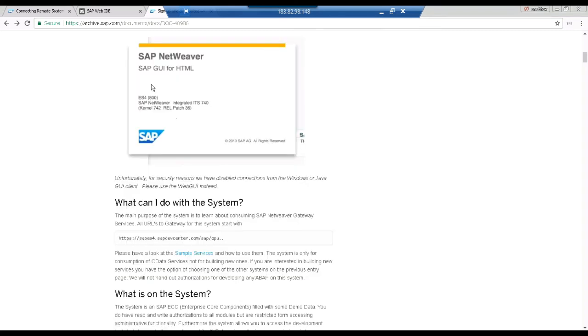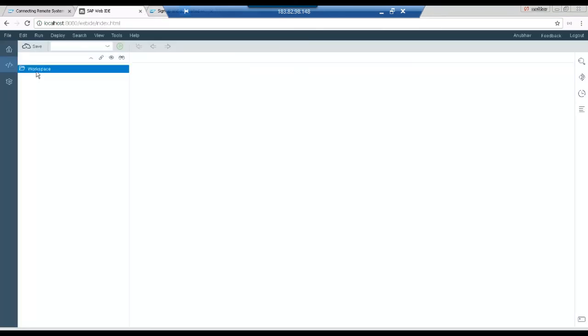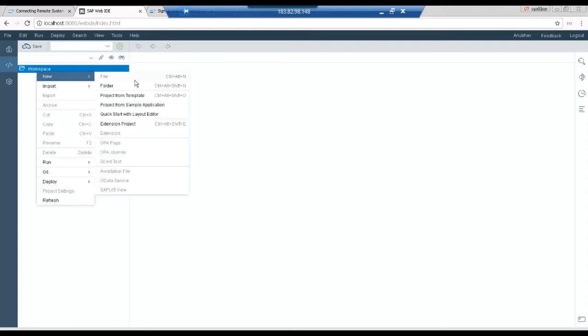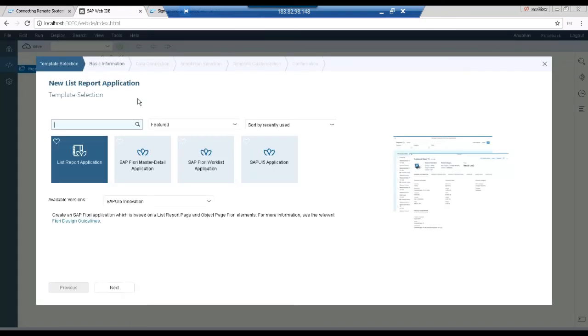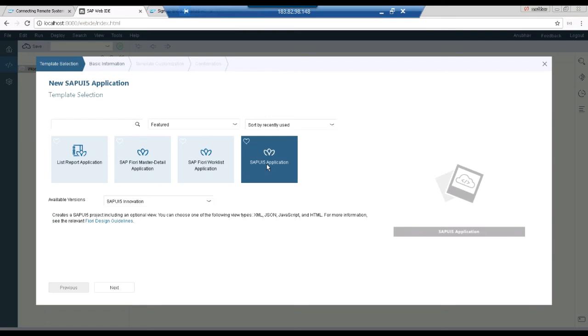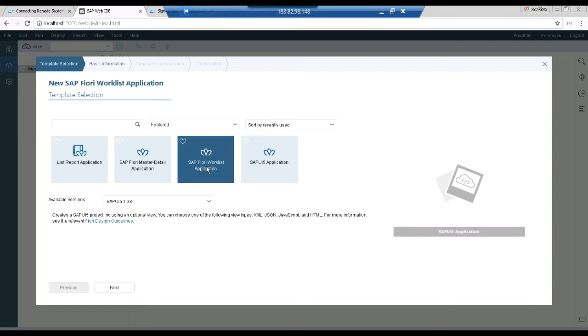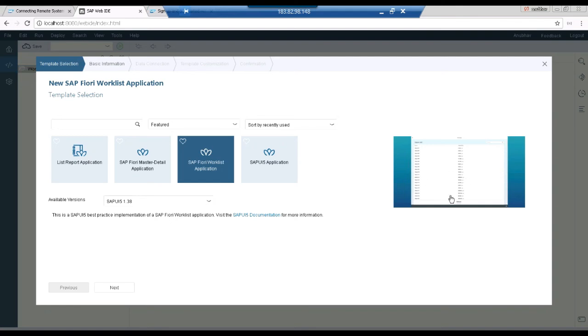So I come to local Web IDE, and now I want to create an app. Okay, so I right click, new project from template. Okay, and now I can see nice templates. Wow, great. You can see all the standard templates are available. So SAP UI5 application I want to create, which is using SAP UI Commons library, desktop optimized, a worklist application. On the right you can see the samples.